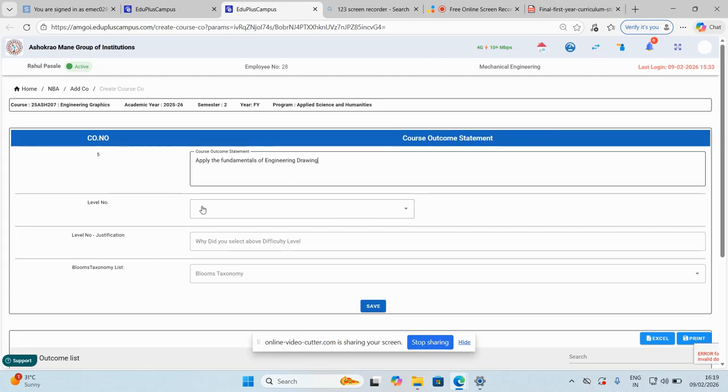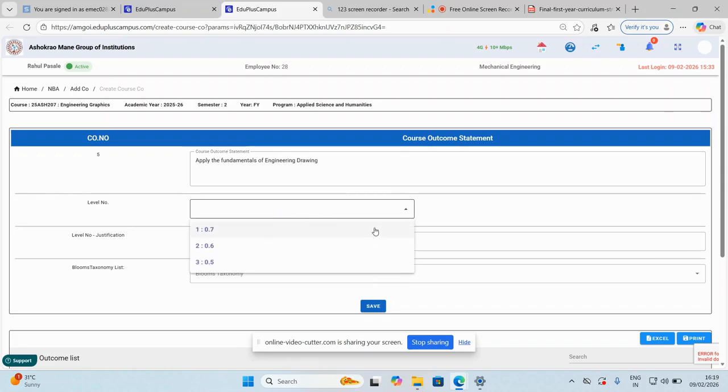After this, we are going to click on the level button. Here there are three levels available. The first level is 0.7, the second level is 0.6, and the third level is 0.5. So what is the significance of these levels?